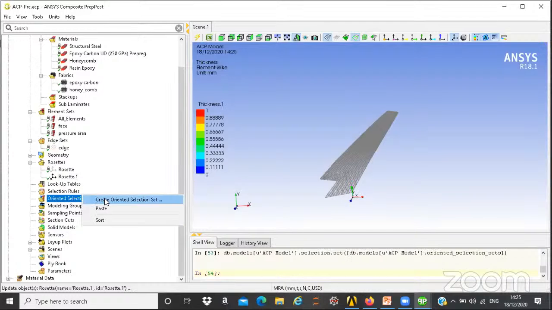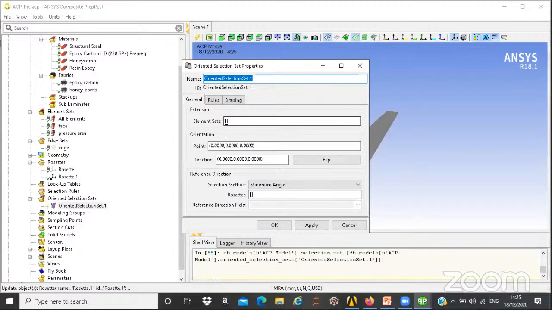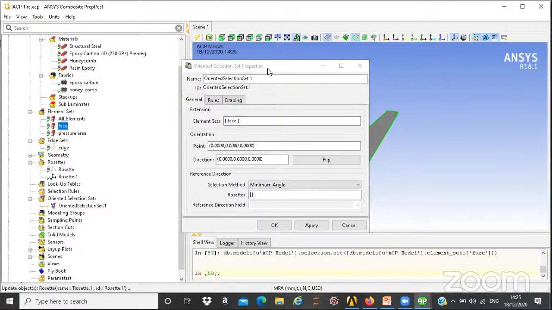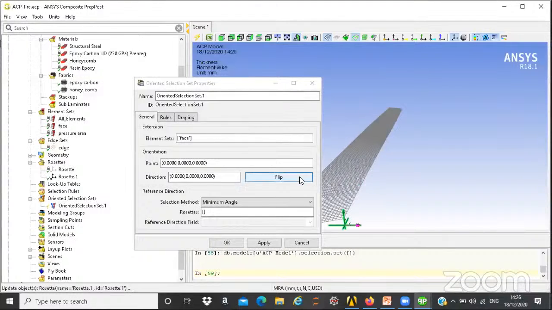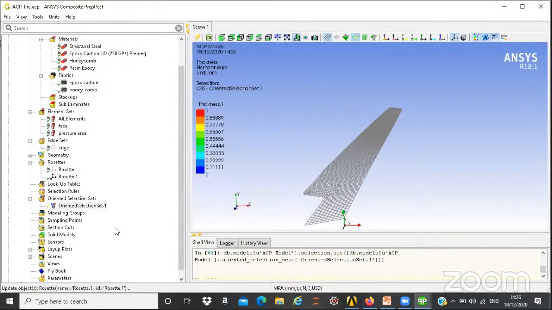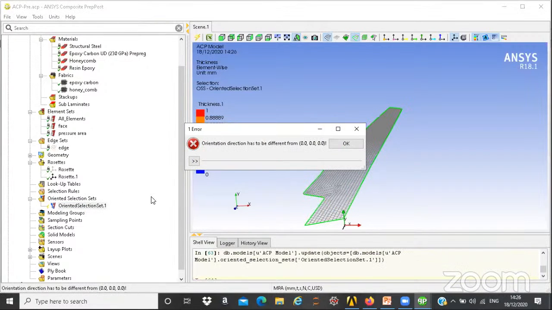So right click on this, create oriented selection and then in the element sets, choose face here and then in the point, click on this point and click somewhere here and click your rosette and click OK and update your model.